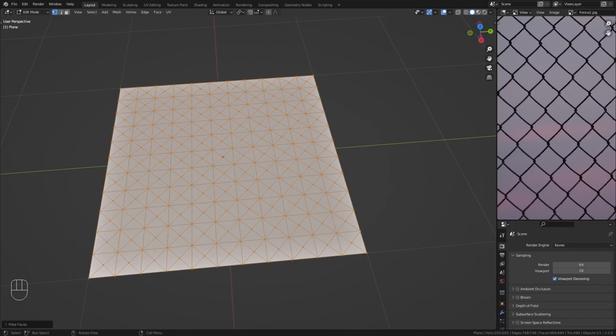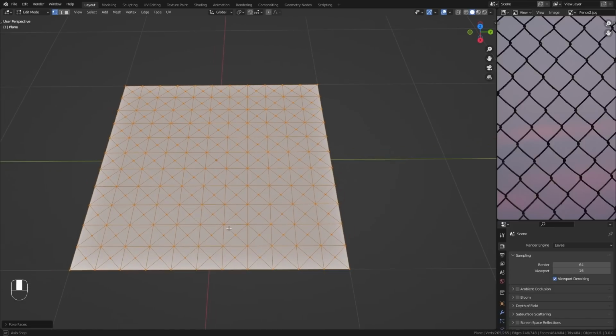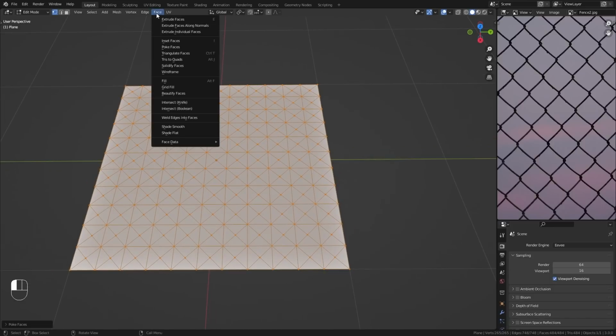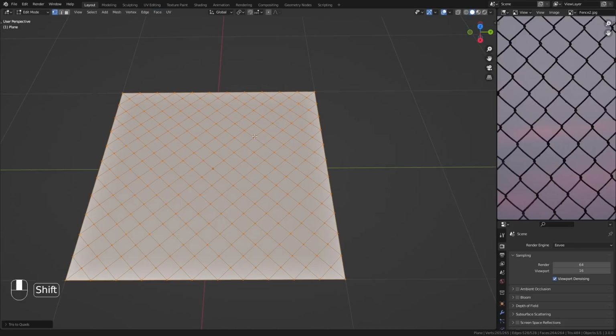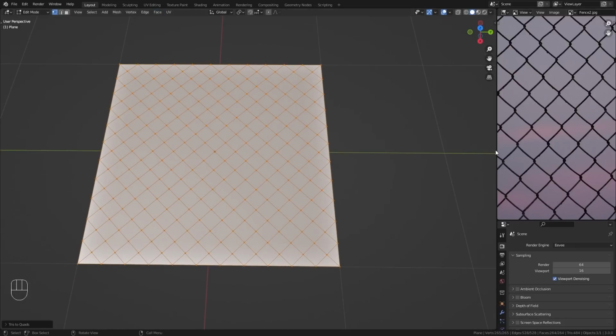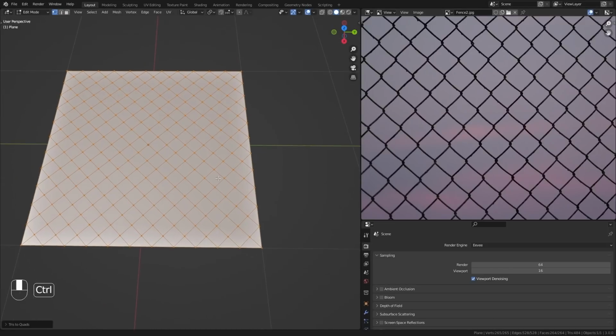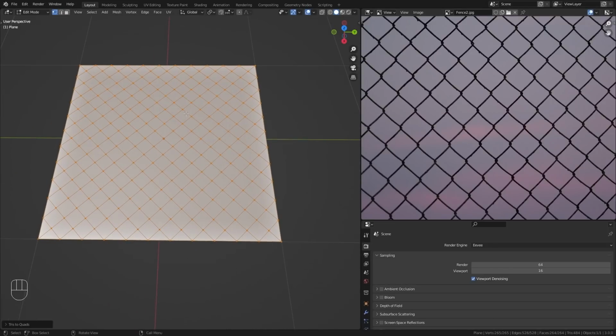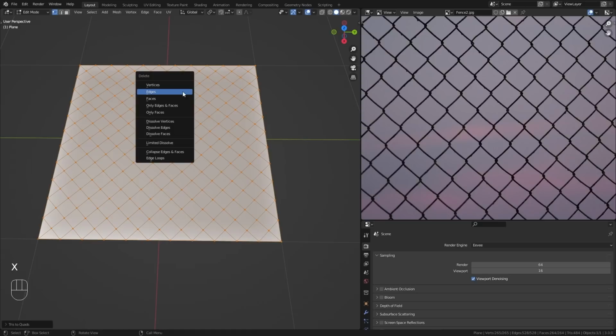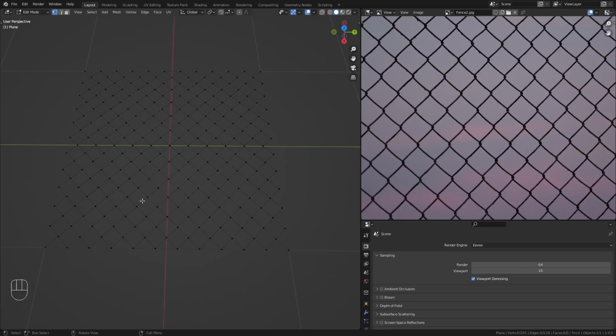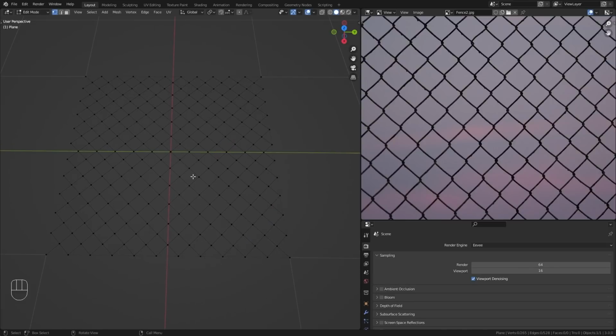Now we don't need our original edges anymore, so to get rid of them, go up to face again and choose the triangles to quads option, or simply press Alt J, which is the corresponding shortcut. And now we have the geometry that we need, which is similar to this fence right here. However, we still have the original faces, so let's remove them with the shortcut X and then choose only faces. So now we are left with only the edges of this fence.